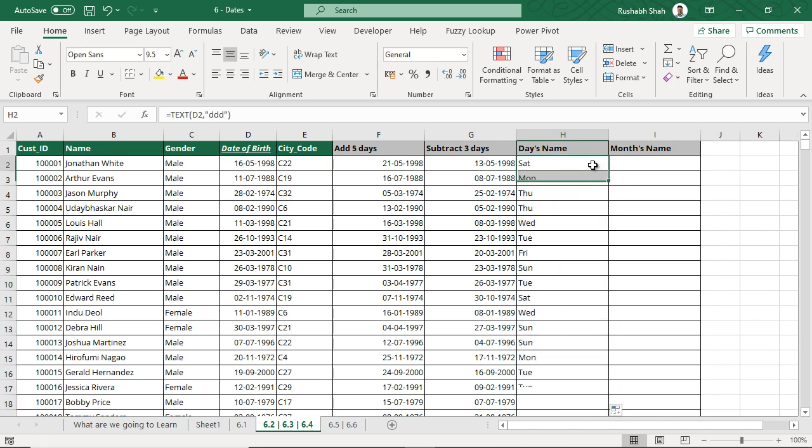When I double click this, I get the day. If you have any doubts, put today's date in a blank cell, try this formula and check whether that is the correct day or not. This works perfectly. Now, instead of 3 D's, if I put 4 D's, I get the full name of the day. So 3 D's will give me Sat, Sun, Mon, Tue, but the full name I will get with DDDD, 4 D's.